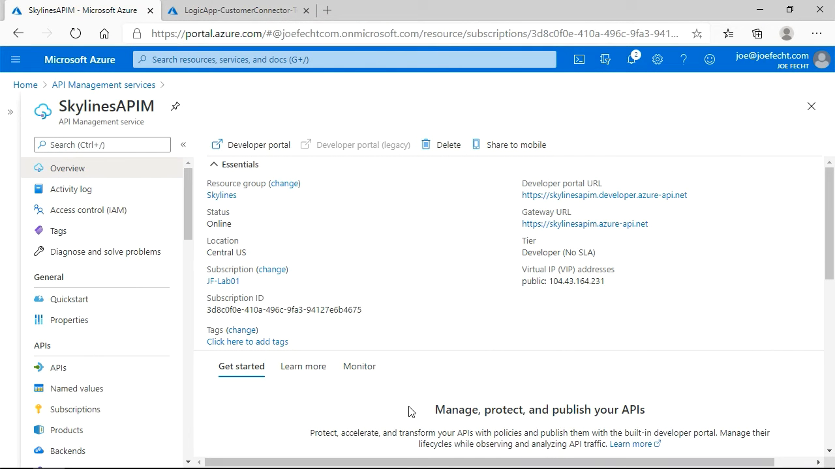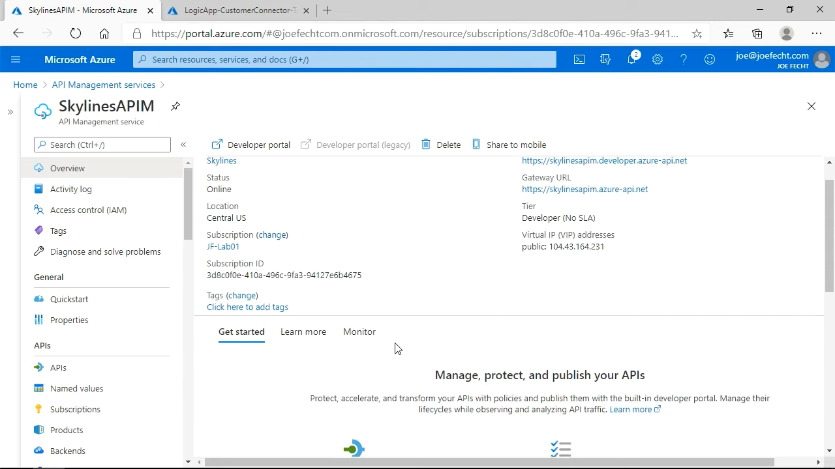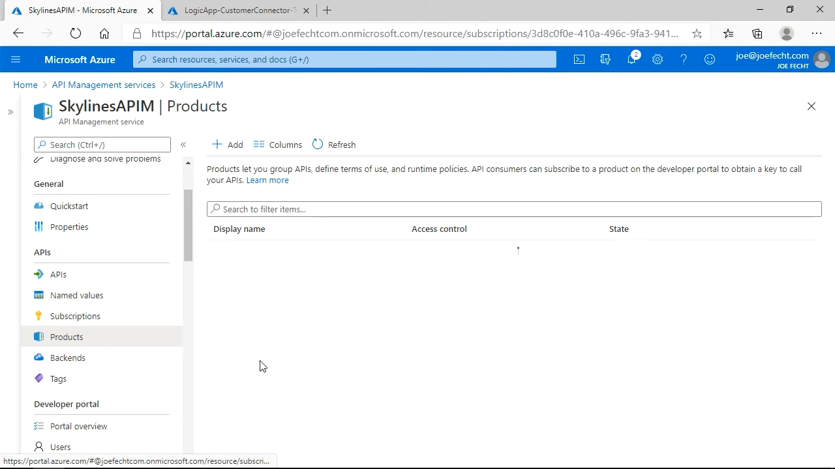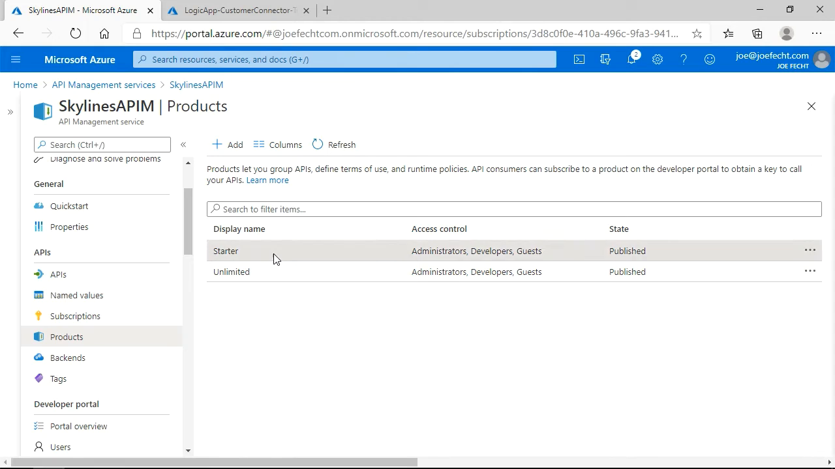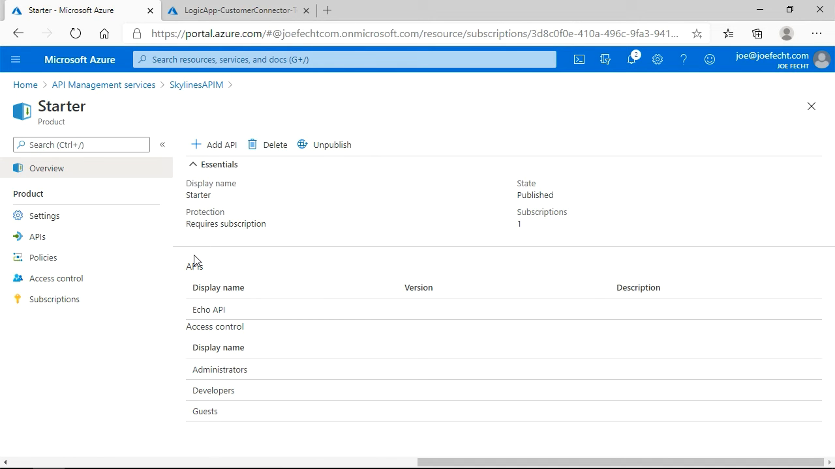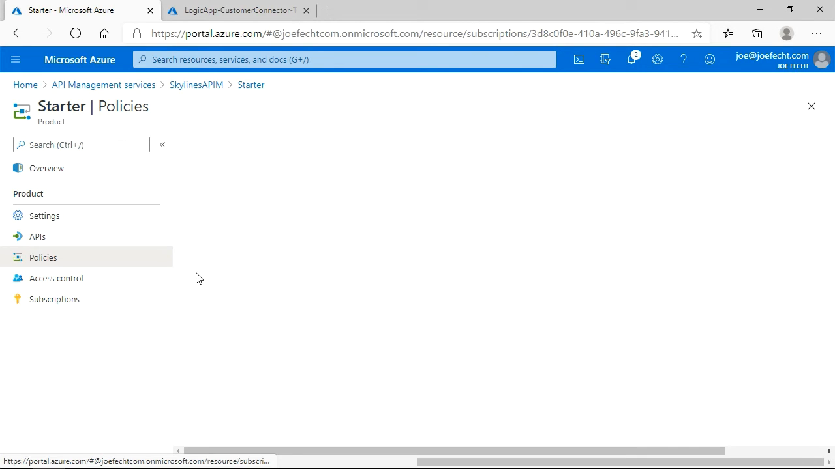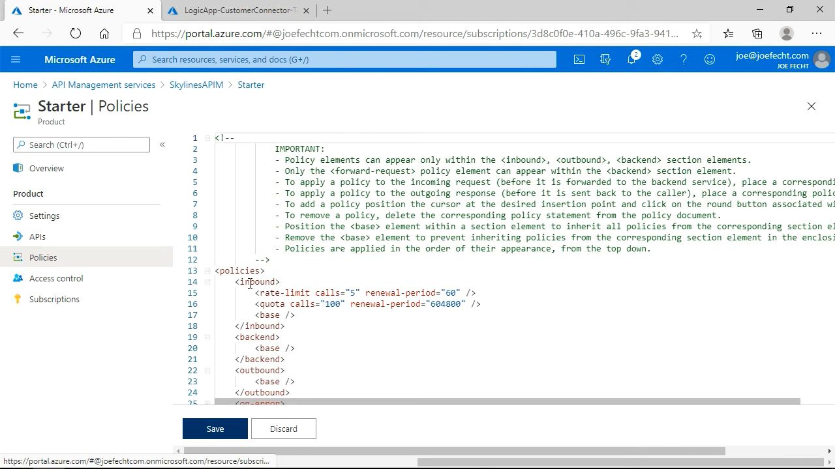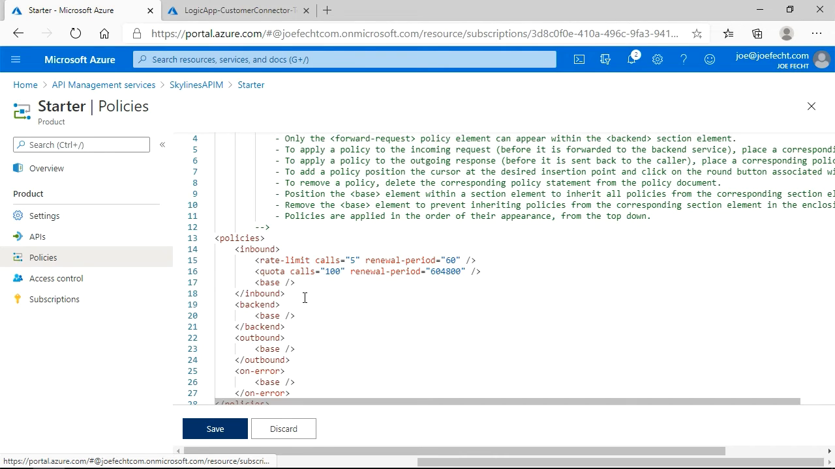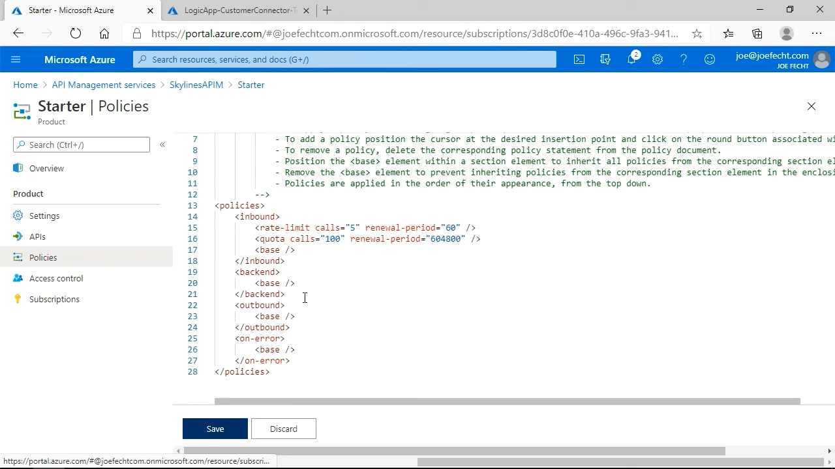Now we're back in the portal with our Skylines APIM API Management instance open. Let's go down and take a look at our products. So if we look at our product, we're just going to go ahead and select the starter one. And then here you can see we've got the APIs that are associated with it, but we also have the policies. And you can see basically the policy is just an XML file that we have set to help control how our requests and responses are handled. You can see here that we have a rate limit in place as well as a quota. So let's go ahead and leave those changes by default.